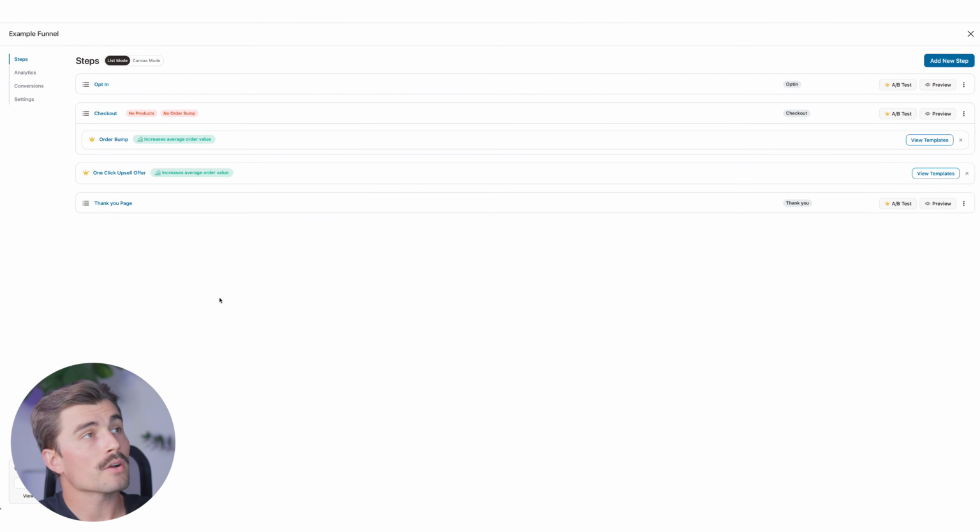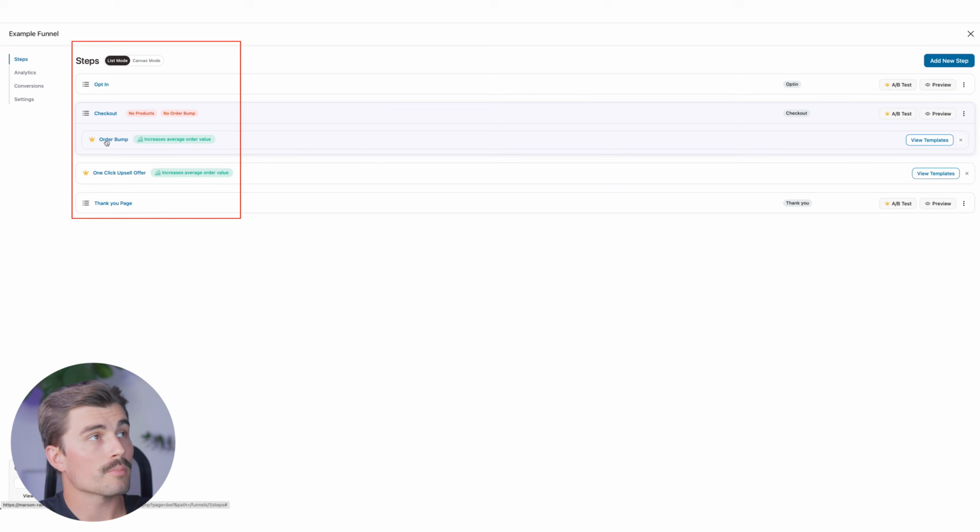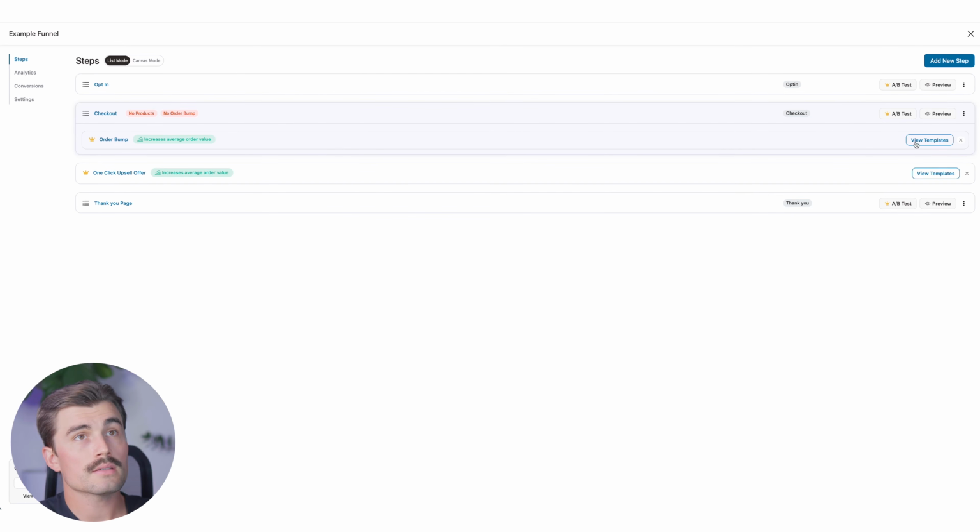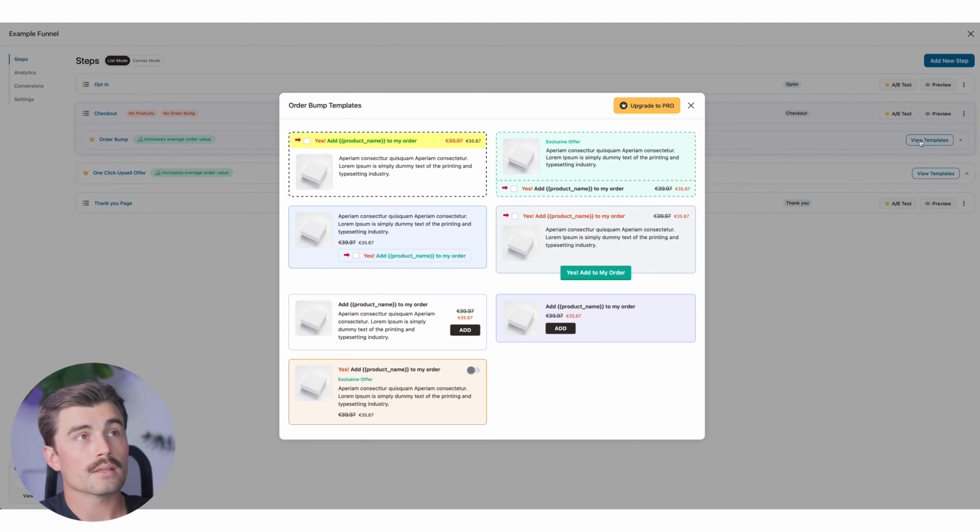So inside FunnelKit, we can go ahead and see the order bump option here below the checkout. And again, this is a premium feature, so you will need the premium version of FunnelKit to access this. We'll go ahead and view the templates by clicking right here, and we can sort of see what this looks like.